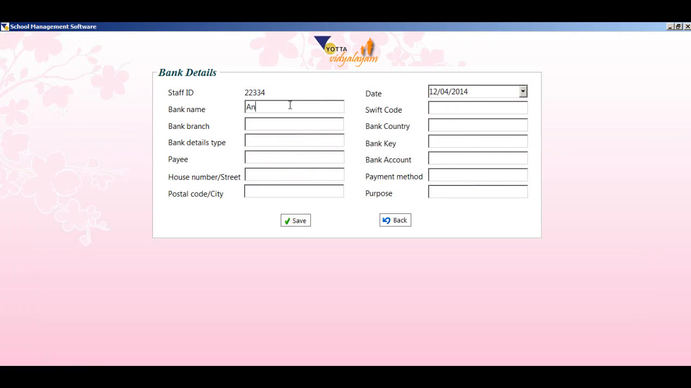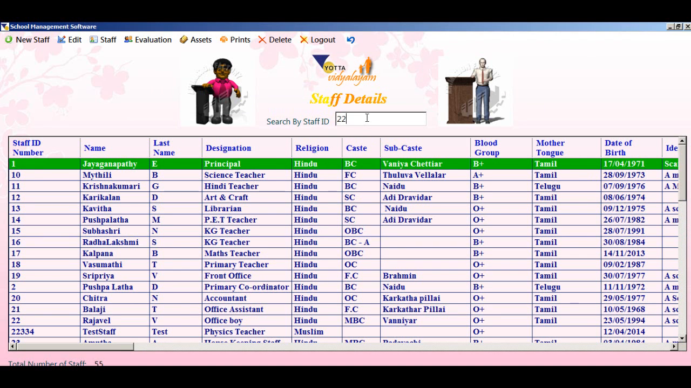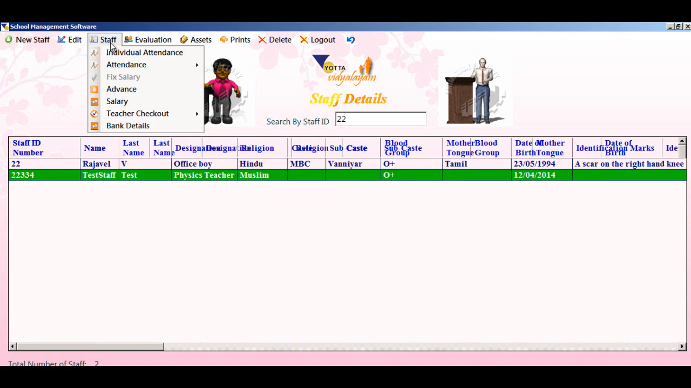Another great feature. For example, here we'll quickly add some information. I'm just going to type random information, and then let's say the account number. Let's say there is an account number. Purpose will say salary, and then we can just say some city's name here, checking account, school pay, and then save that information. So now the bank details are already saved for that staff member, and now we will go and pay the salary.